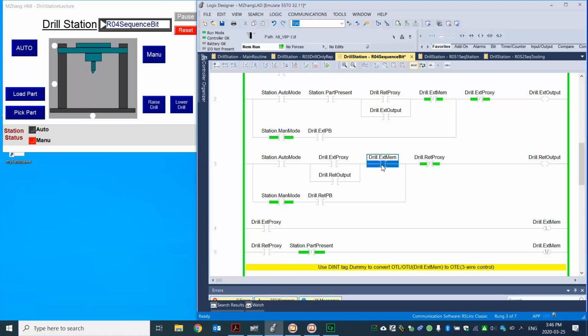Once we latch the memory bit, that's going to be true. Then the drill will start to retract. Once it retracts to the top, this memory bit is still 1. It's still latched. And that will make sure this instruction becomes false. Then the extend output will never turn on unless you turn this one off. So you may ask, when do we turn this memory bit off? That's the unlatch. Whenever we have the retract position, the drill all the way to the top, after we remove the part, you can see here the part present, examine-if-off. So when we remove the part, this instruction becomes true, then we will unlatch the memory bit.